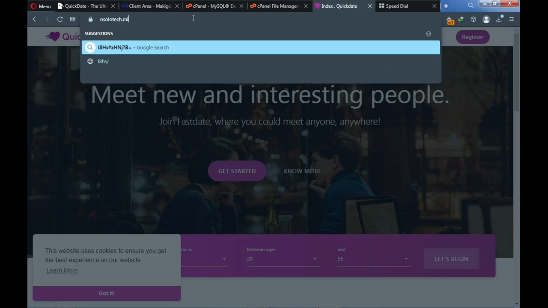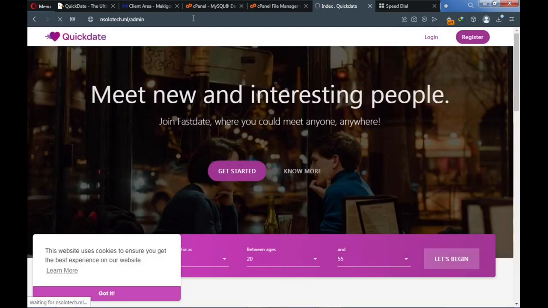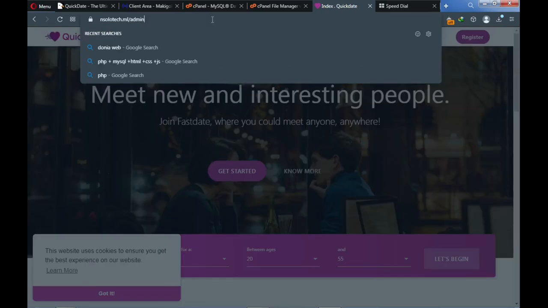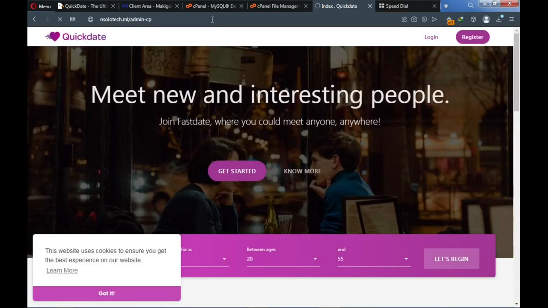Now when you click here and then add admin to it, admin, like this. One more time, it's admin dash cp. So that means we have to log in here before, so click here again.